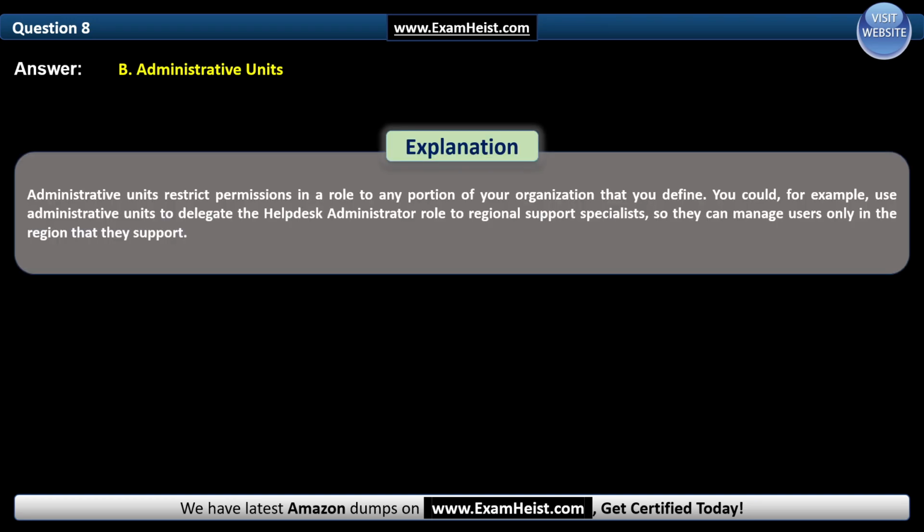Administrative units restrict permissions in a role to any portion of your organization that you define. You could, for example, use administrative units to delegate the help desk administrator role to regional support specialists so they can manage users only in the region that they support.